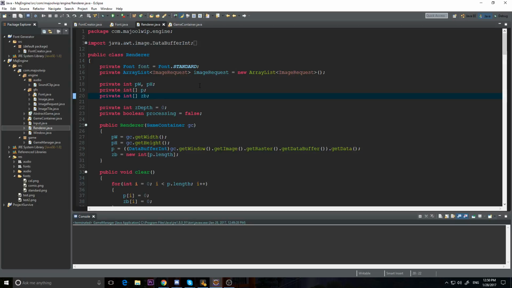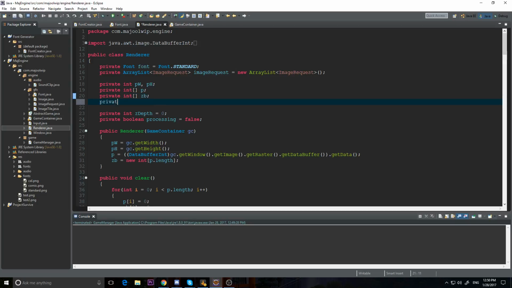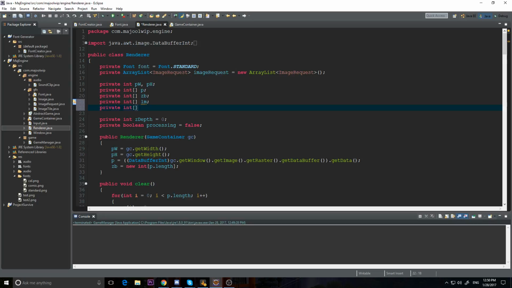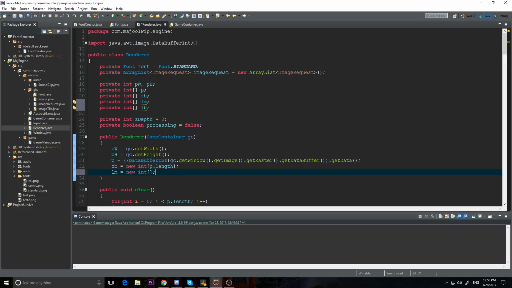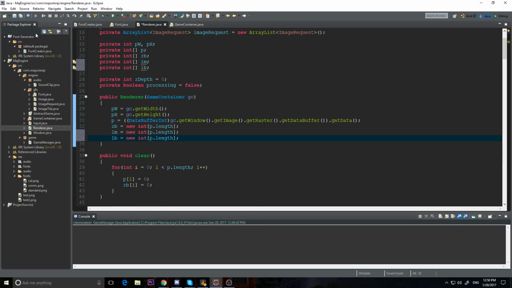Okay, so let's add those in. I'm going to make a private int array, I'm going to call it light map, LM. I'm going to make another array, I'm going to call it light block, LB. And I'm going to initialize these the same way as I initialize the depth buffer, which is lm equals new int array p.length. Come on Eclipse, there you go. lb is equal to new int array p.length. Boom. So now we have those arrays.